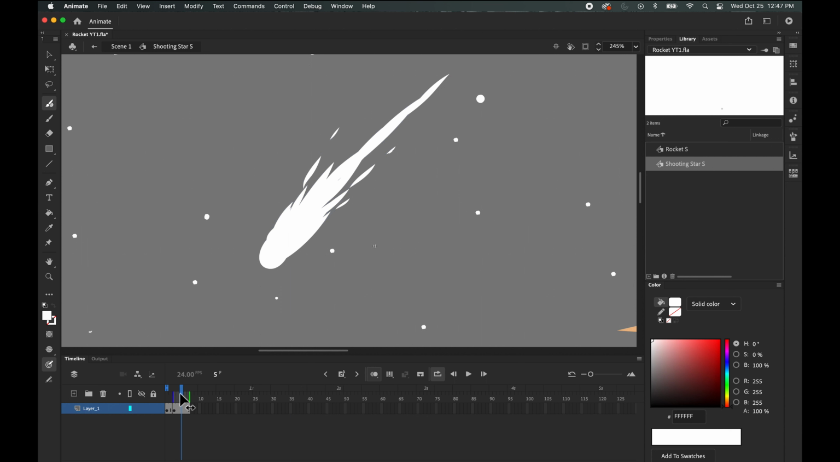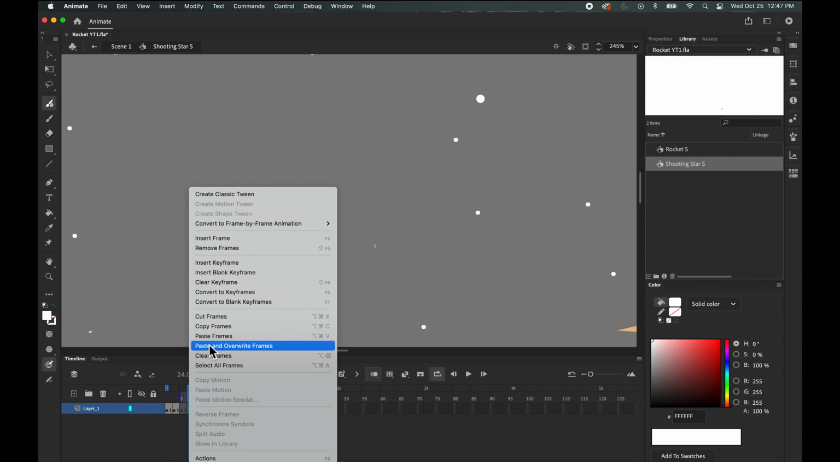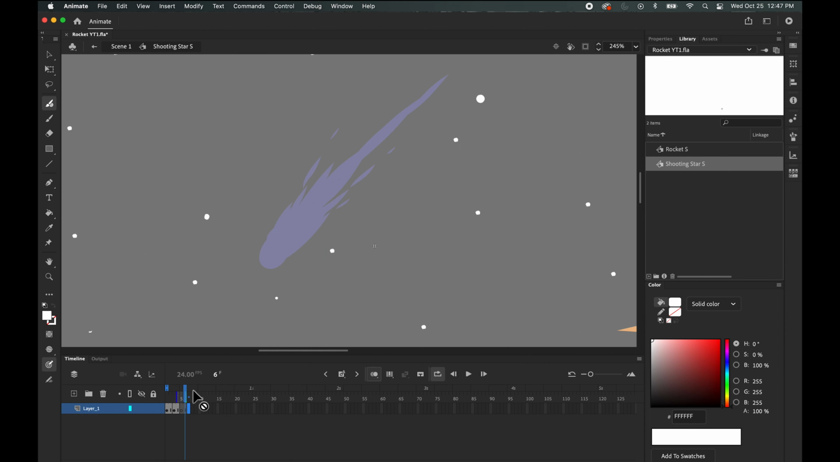All right, I'm going to go to frame 5 and add another blank keyframe. 1, 2, 3, 4, 5, 6. I added too many, then I added 7. I will remove that. Remove frame. All right, now I'm where I want to be. I have got my onion skin on there.